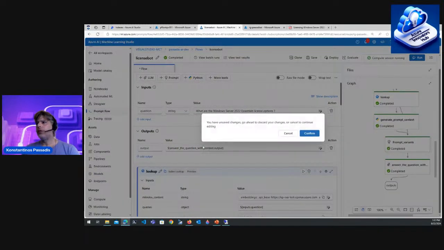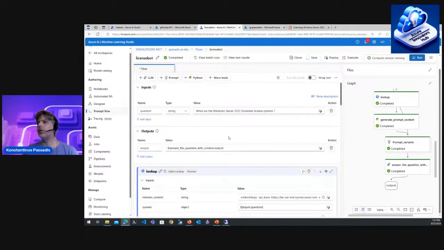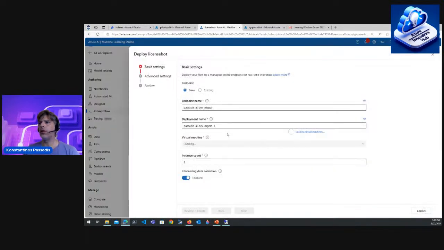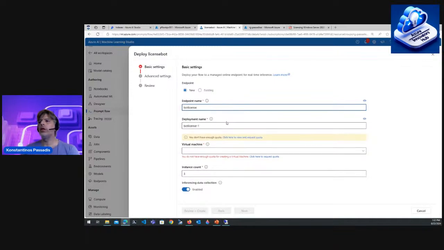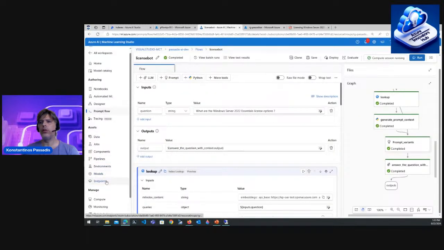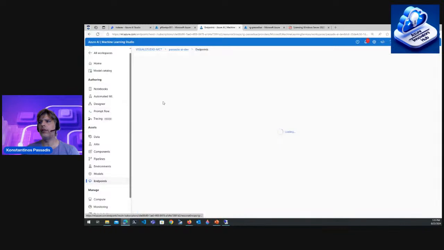So let's go to our endpoints. Let's save it here. We want to deploy it, right? I'm going to stay in the workflow and select deploy. I need an endpoint, so let's say the deployment is going to be named for license one. I don't have a quota, so let me delete something else, and we will continue with this one. I will delete the other endpoint.